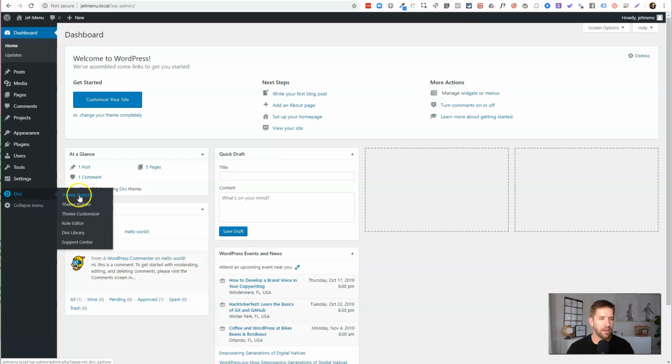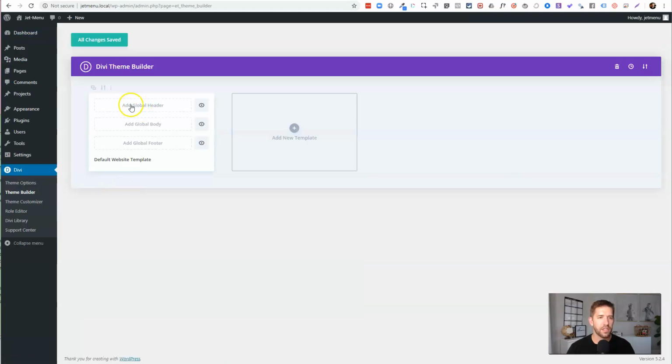We have our Divi area. We have our theme builder as a new option underneath the Divi area. And so now we can add a header, a body, or a footer. That's pretty much what a website is, right? That's a very blank template. So let's go ahead and add a global header.